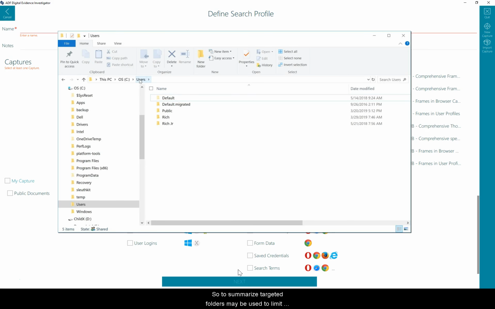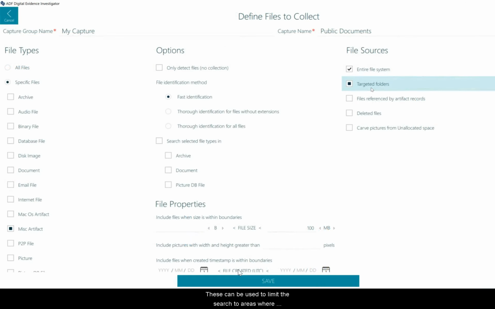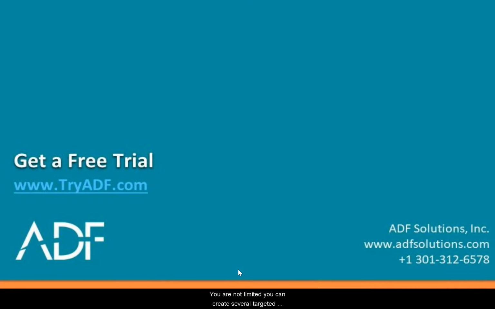So to summarize, targeted folders may be used to limit the extent of the scan, making it run quicker. These can be used to limit the search to areas where evidential material is likely to exist. In addition, targeted folders are searched before other folders and are not searched again if both targeted folders and entire file system are selected. You are not limited. You can create several targeted searches to run within your search profile, including keyword and hash captures as well.